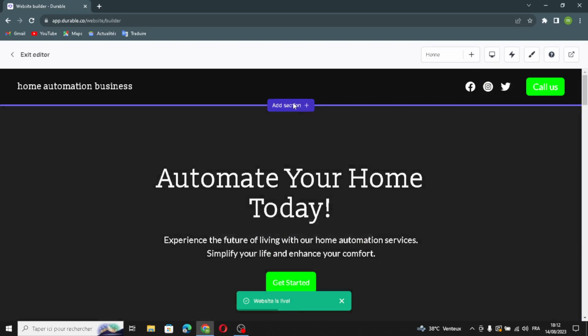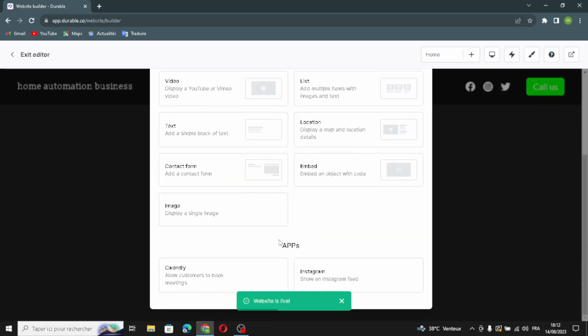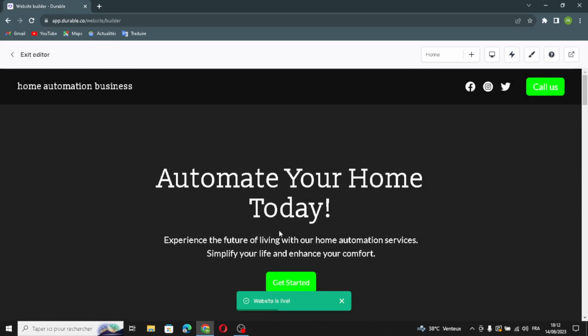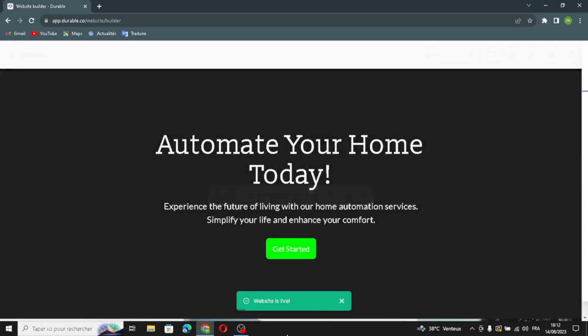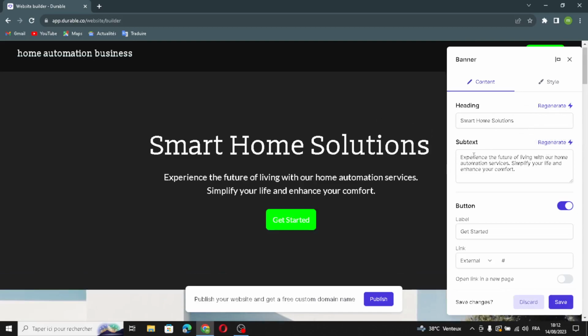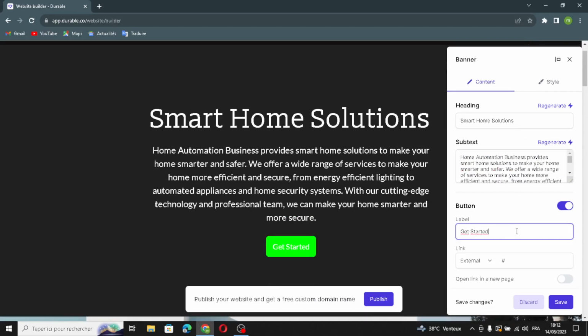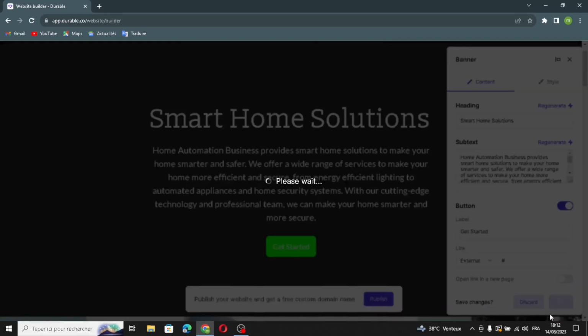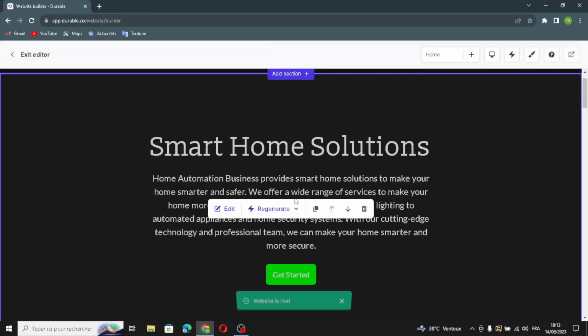If you want to add a section from here, select any section you want. So let's move on to the next section. Edit it from here. Now if you want to change this, just regenerate it and it will be regenerated. If you don't like the subtext, you can regenerate it from here. Also the label here, if you want to change it, and here you can add a link. Also here you can turn this on, open link in your page. So let's save this and let's move on to the next section.